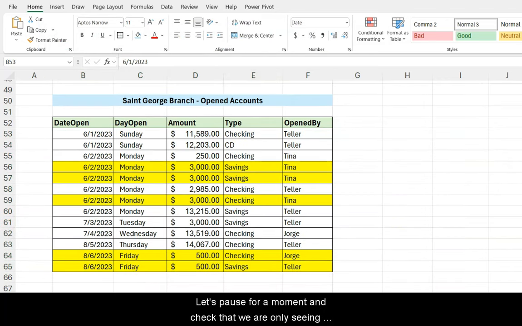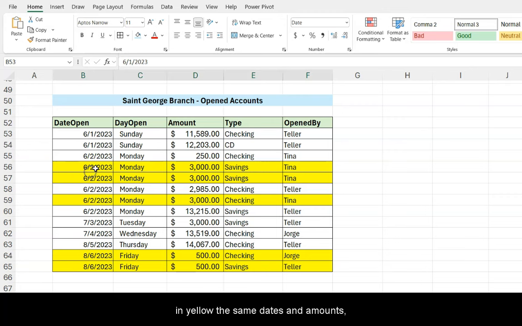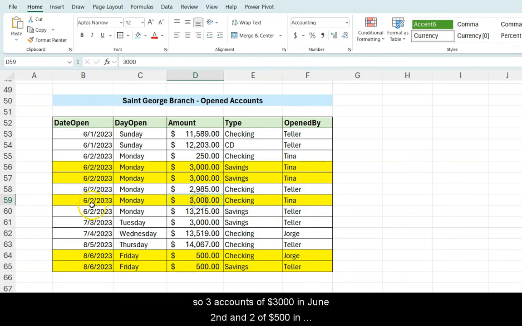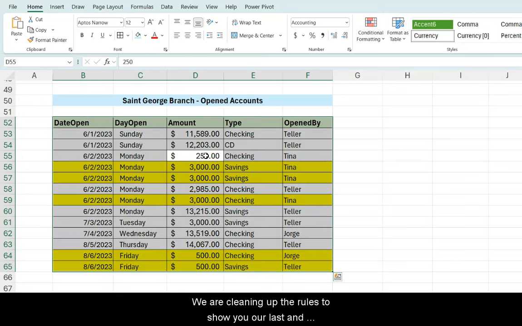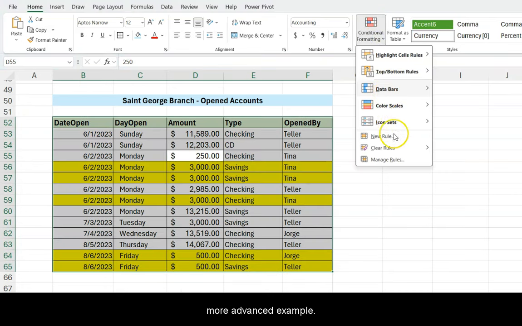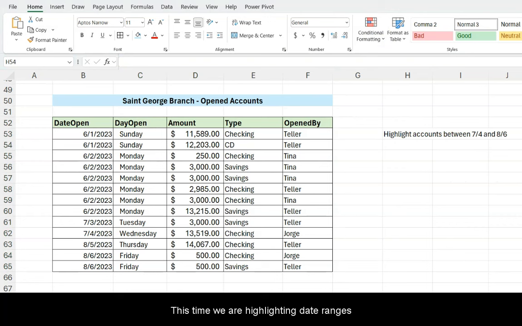Let's pause for a moment and check that we're only seeing in yellow the same dates and amounts. So 3 accounts of 3,000 in June 2nd and 2 of 500 in August 6th. So now we can continue. We are cleaning up the rules to show you our last and more advanced example. This time, we're highlighting date ranges.